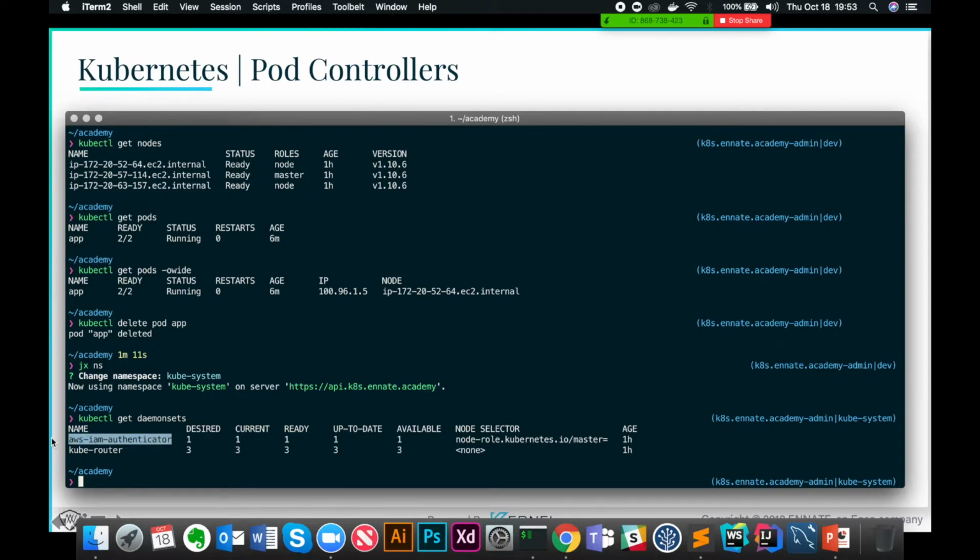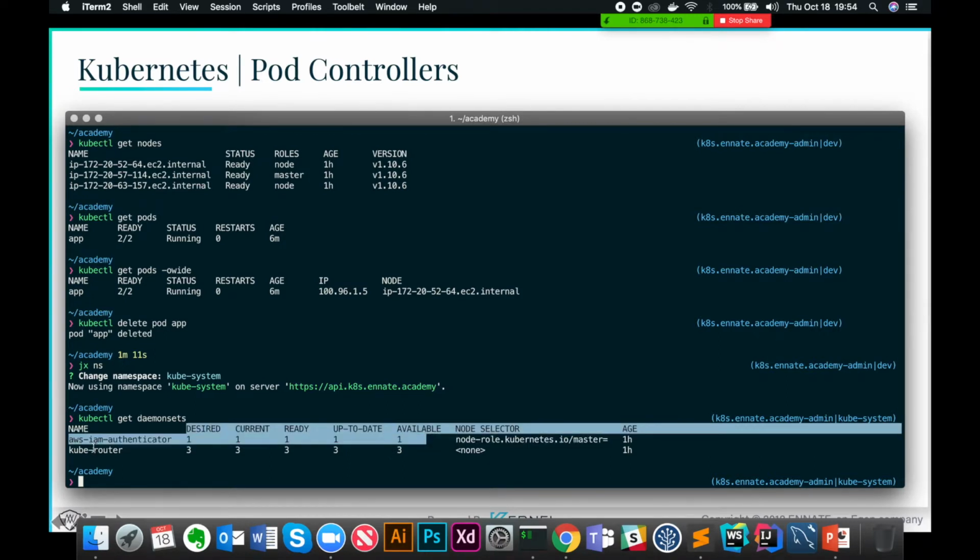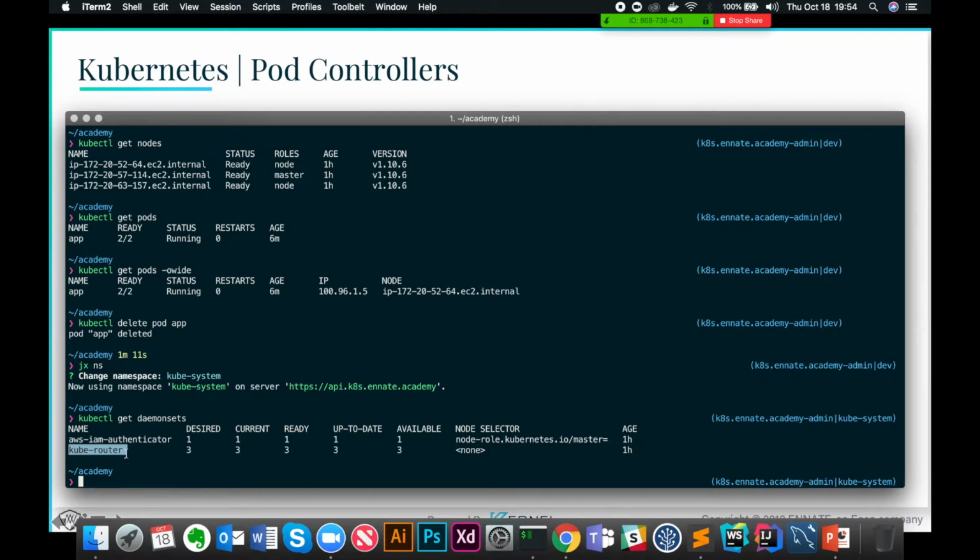The idea of the authenticator is to run one copy of the pod on each master node. You see the node selector? It's asking to run one copy of AWS IAM Authenticator there. Since we have only one master, only one copy of it is running. On the other hand, KubeRouter runs on every node in the cluster. One copy of the KubeRouter pod on each node in the cluster. So there are 3 nodes total, including master and the worker. So there are 3 pods in this DaemonSets, running one on each of the nodes.